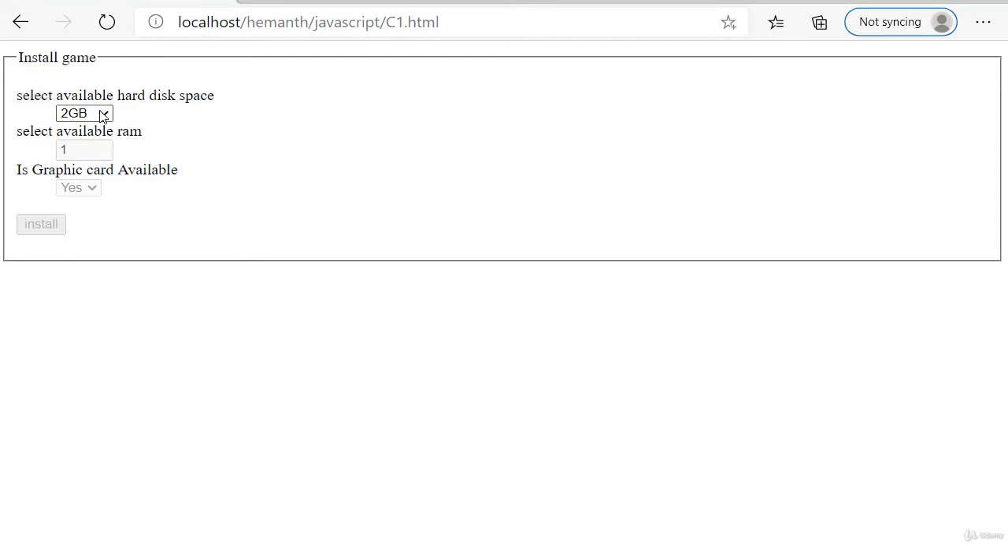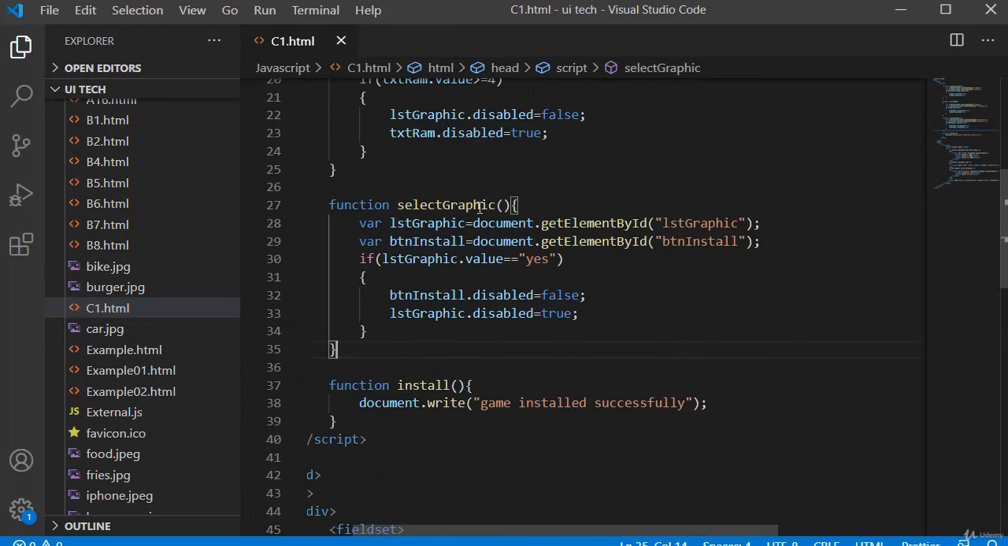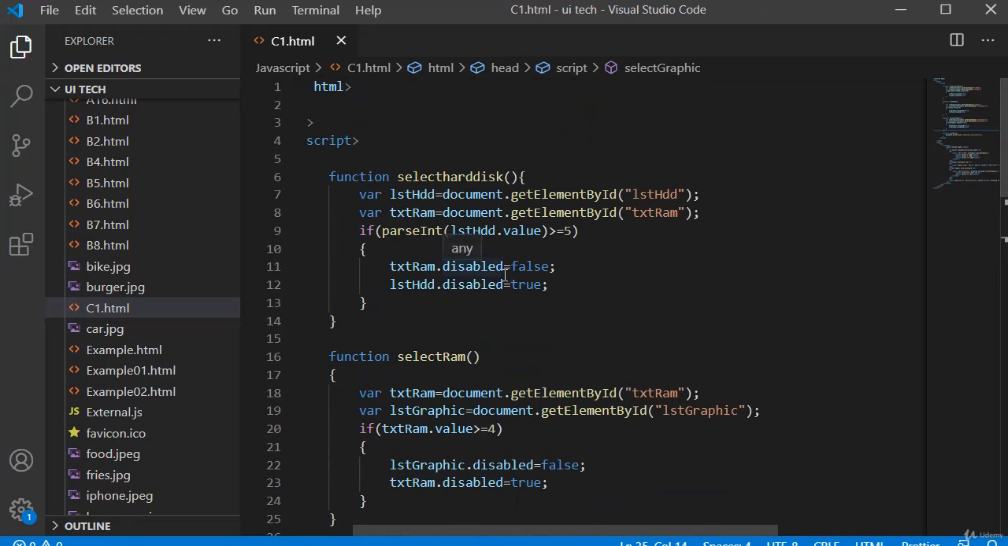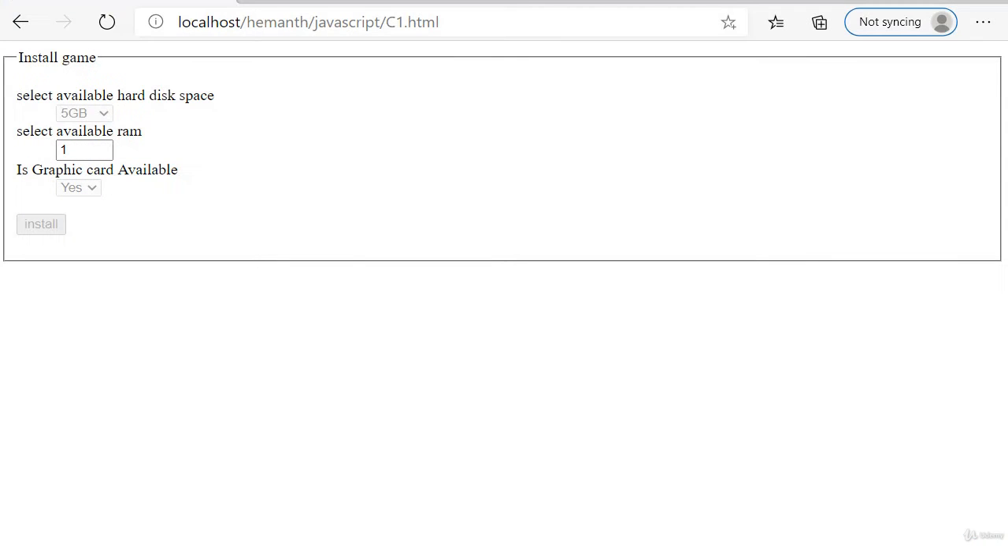Just go to the browser. After selecting my hard disk, it will show me RAM. I am selecting 5 GB as hard disk. After giving 5 GB, my hard disk option is disabled because I am using hard disk.lstHDD.disabled is equal to true. By using this, my hard disk option is disabled.